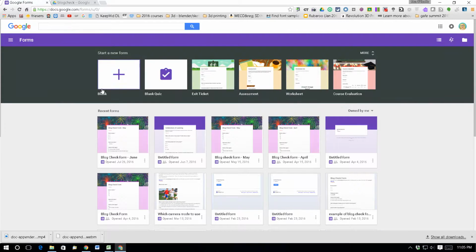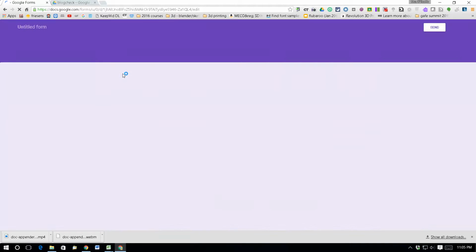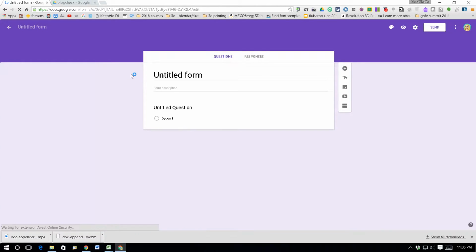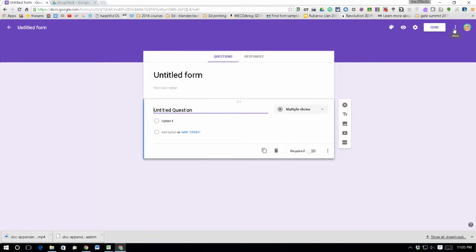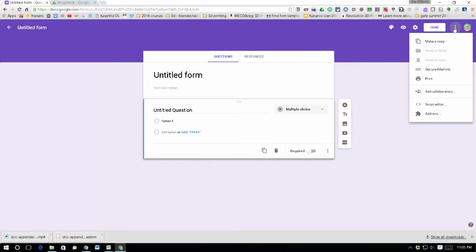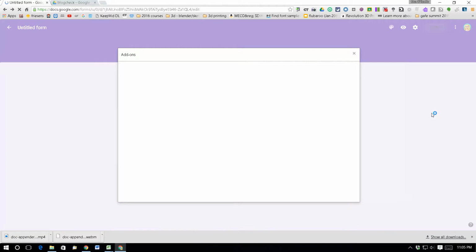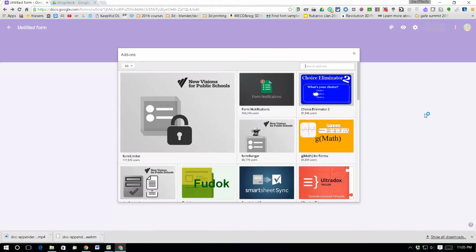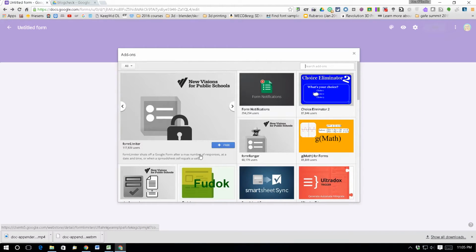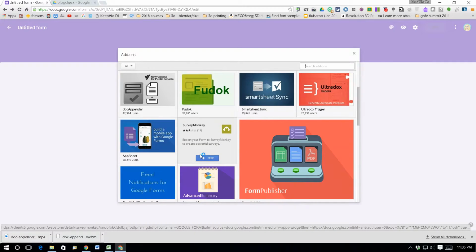Then I'm going to go to Google Forms and set up a new form. I'm going to do this as if I'm starting right from the beginning. The first thing I want to do, before I do anything, is add in my add-on. If I go over to settings, I can go down to add-ons, and you can do a little search in here if you want to do it this way.